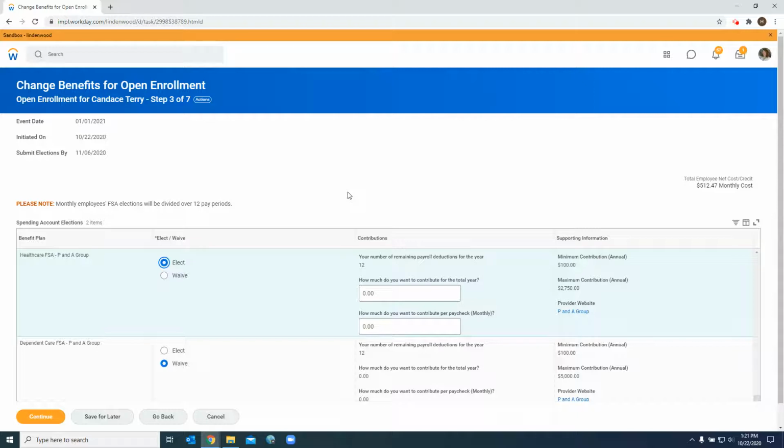Again, this is the only benefit that you must make an active enrollment in every year. If you want to keep or enroll in the flex spending, you have to go through this whole process and make sure that you elect this every year. So please make sure that you do that. I always get one or two people every year who forget. So I can't stress that enough to you.